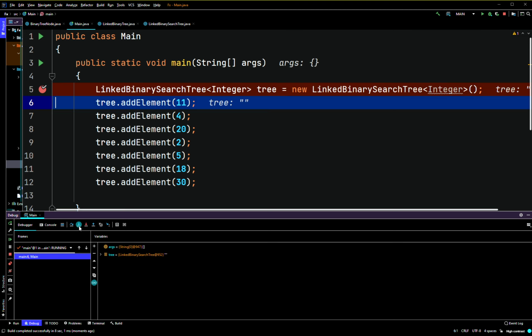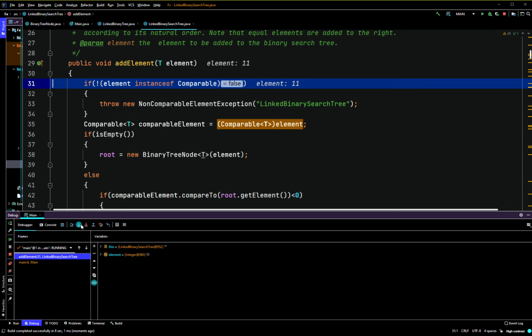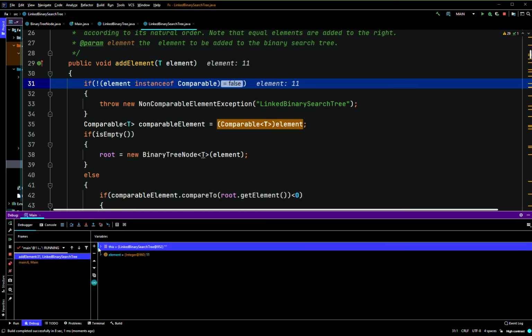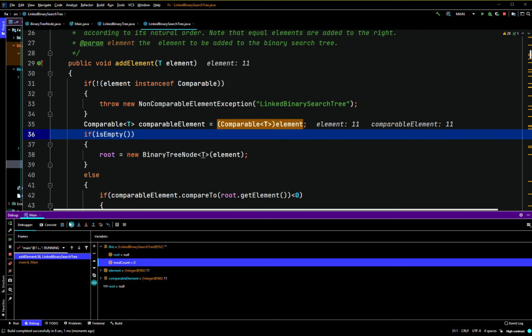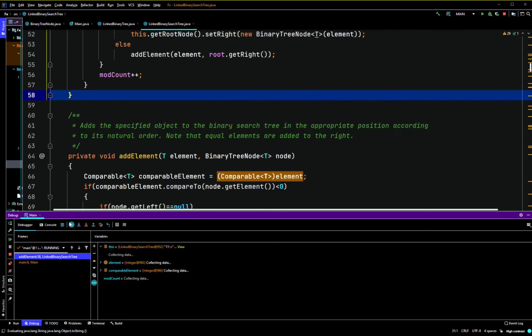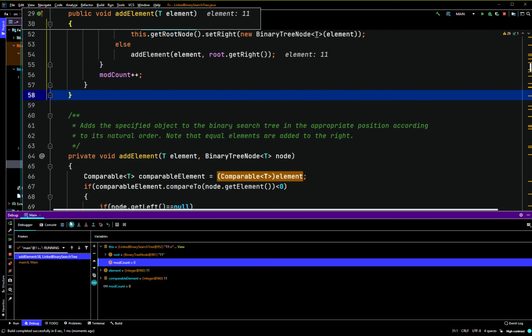So we'll skip that. We'll step in. Mod count set to 0. Wasn't it already 0? Skip that. Skip that. Skip that. That is so strange. It didn't even increment.